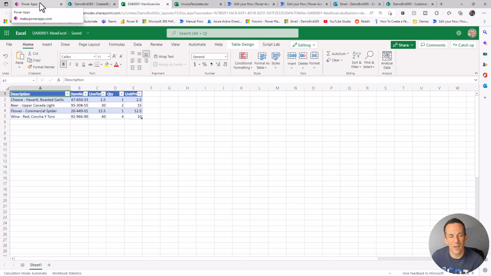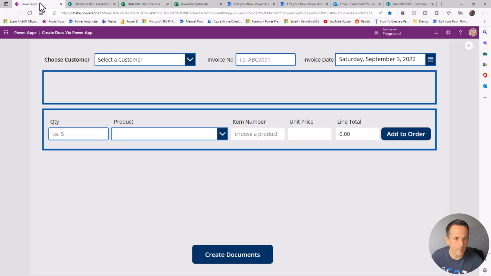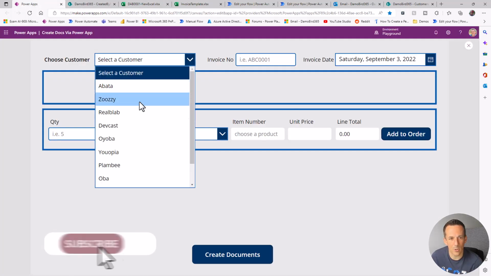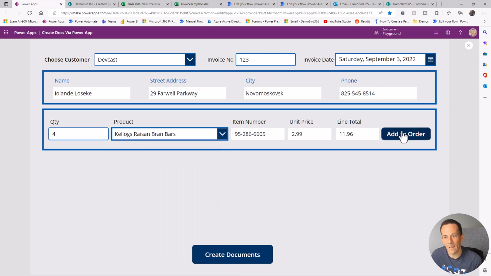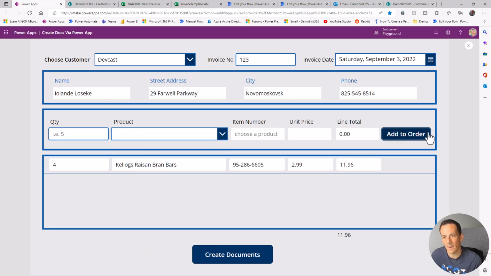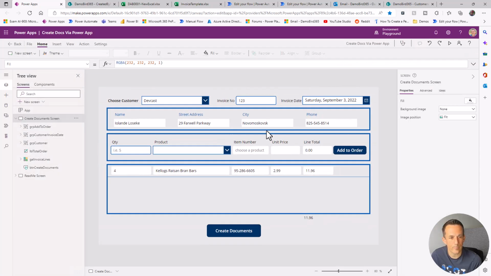So how does that all come together? So the Power App is all based on, first of all, like I say, selecting a customer, typing in some of the values like invoice number, and we're pulling through the customer details from a SharePoint list. When it comes to those individual items, I'm adding them to a collection. So each time I hit add to order, they're added to a collection. And of course, when I hit create documents, I'm running a flow.